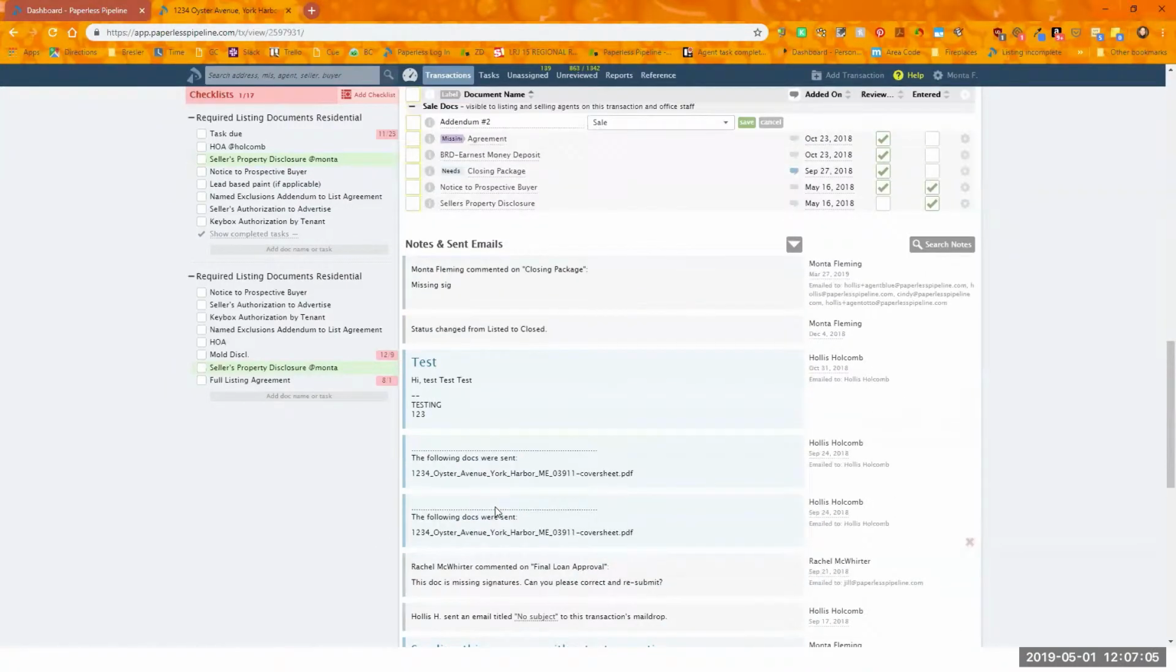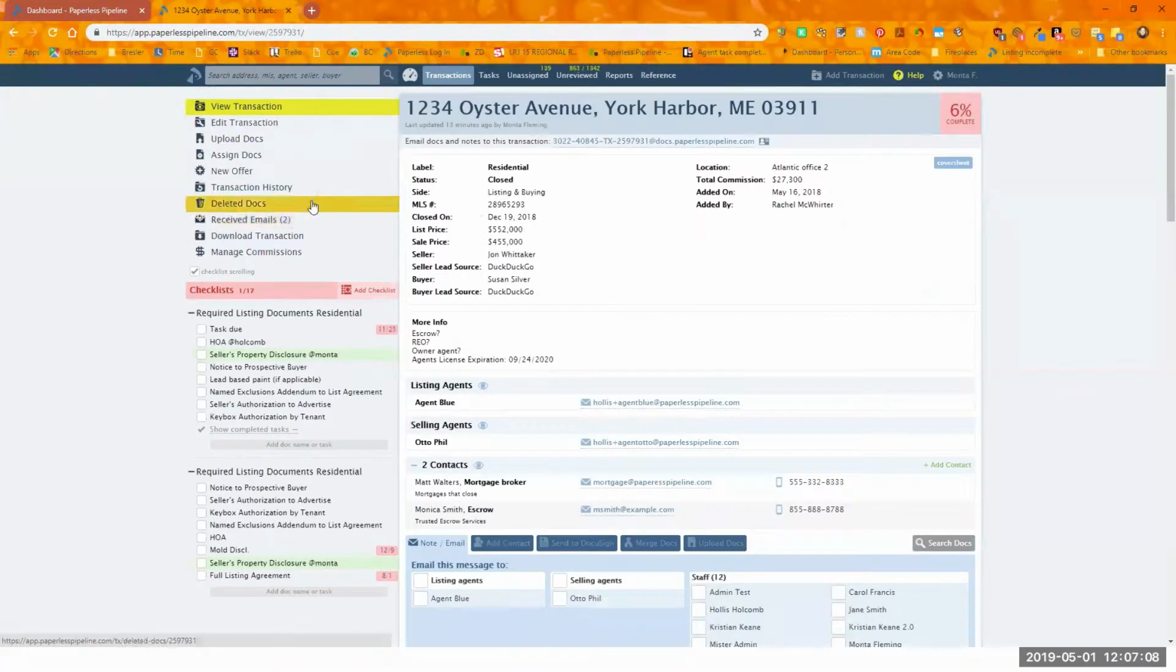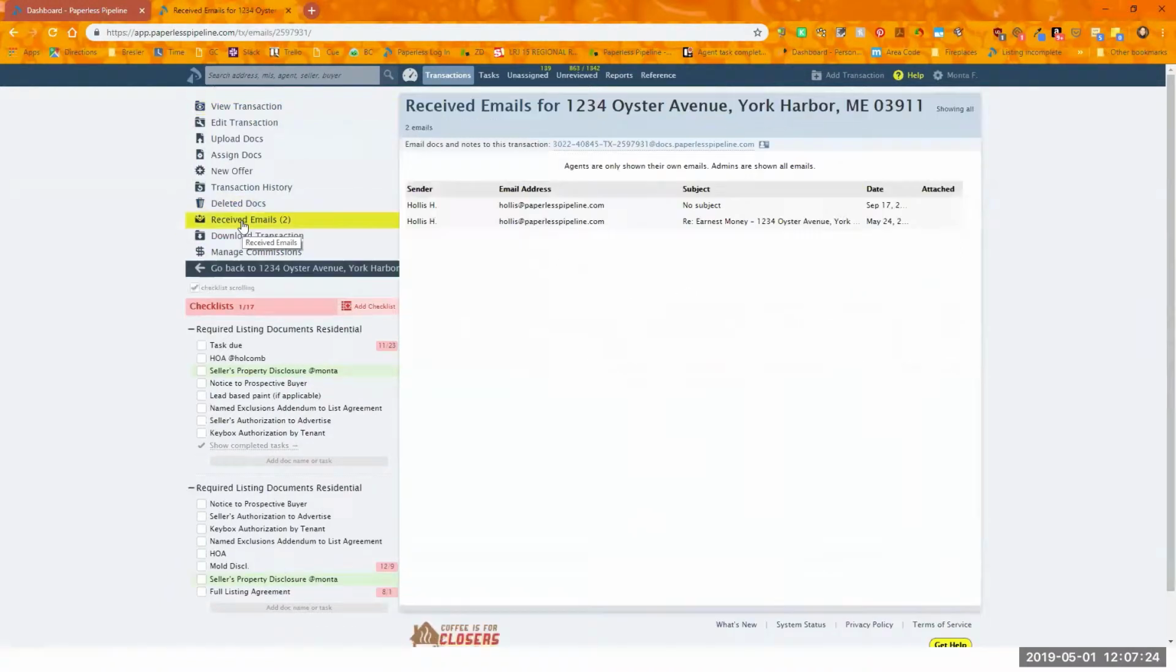Okay. And then the last way is through received messages. When messages are sent to a transaction's mail drop address, admins can see any messages that are listed on here. Agents can only see those messages that they sent themselves. So that way, if the listing agent sends a message to this particular transaction, the other side, the other agent, will not see that. Okay.